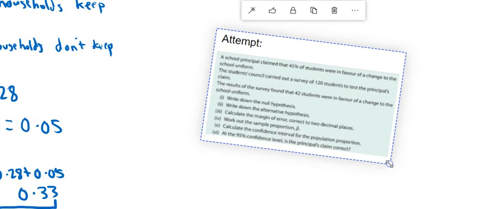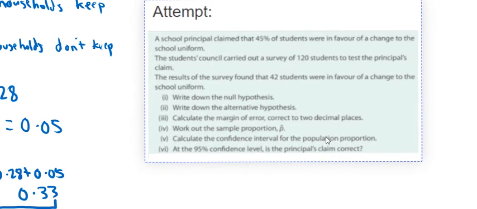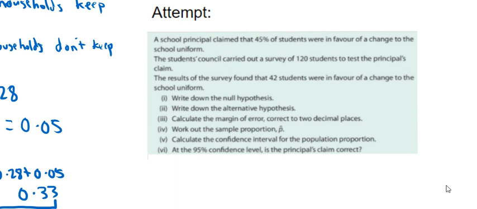Right, so here's another question then. If you just want to pause the video and maybe have a go at this from scratch, just follow all the steps and then play it on and I'll go through the answer for you.